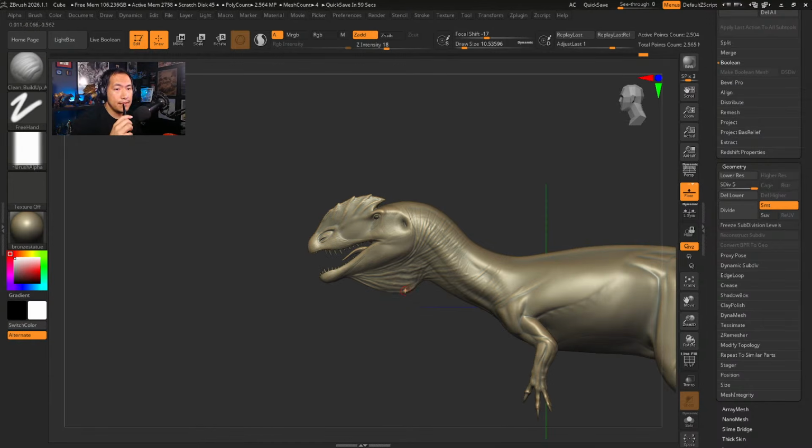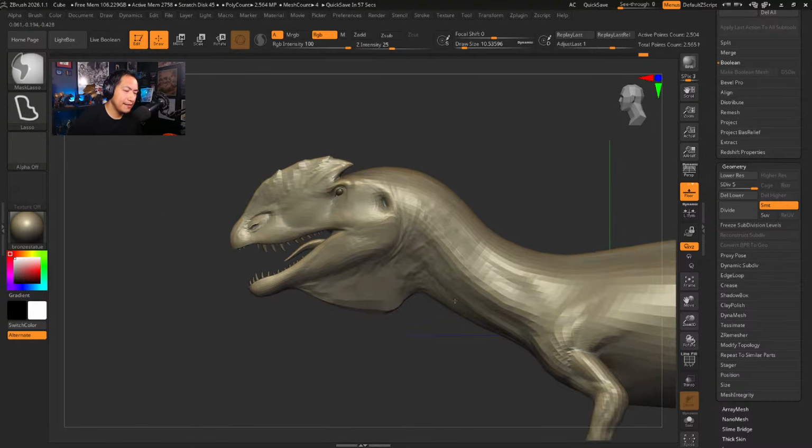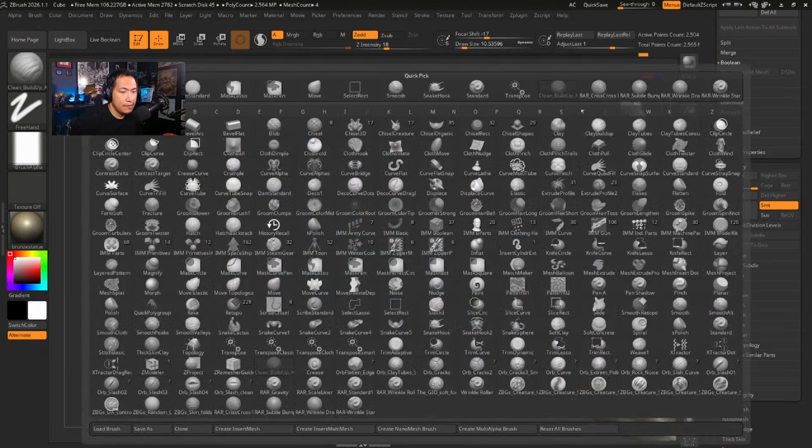Oh, I finally get to see you do wrinkles. Yeah. Yeah, I'm not sure if you've seen me do wrinkles on other models before.